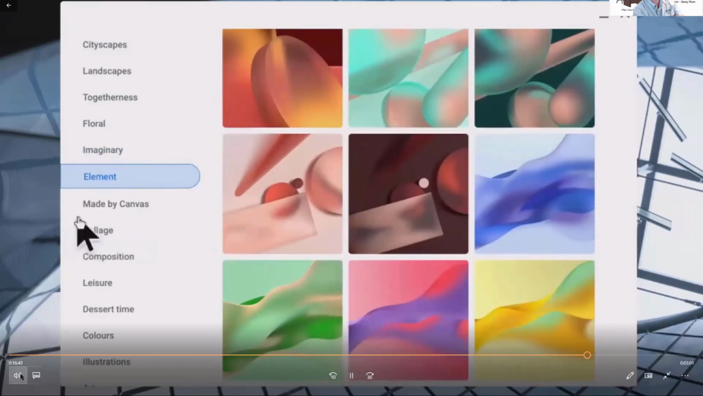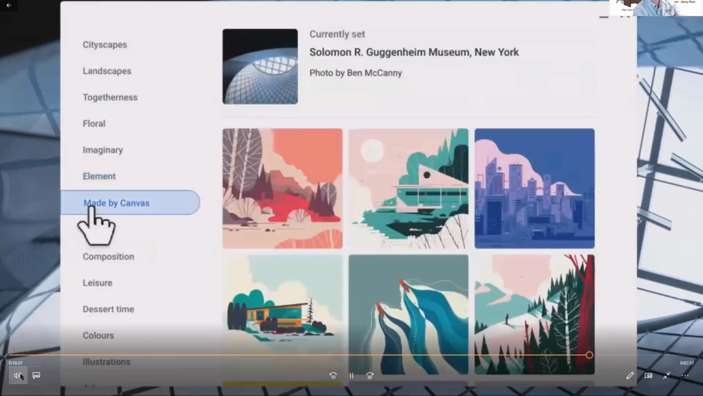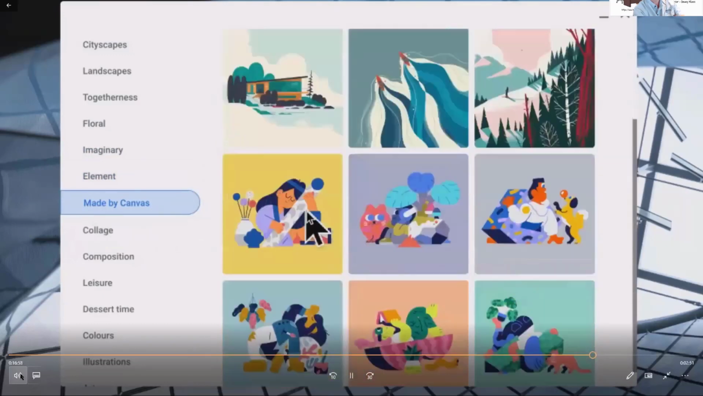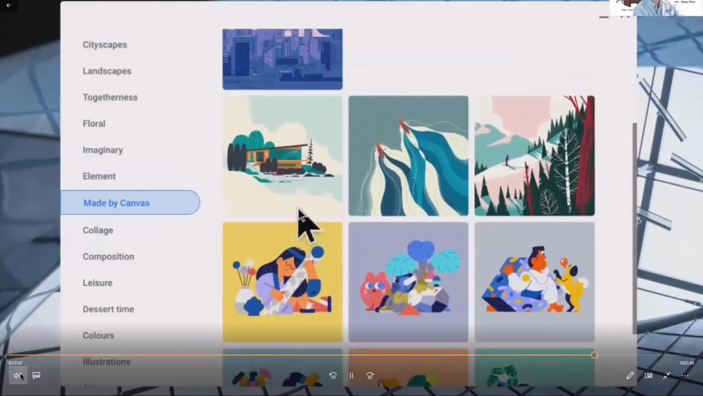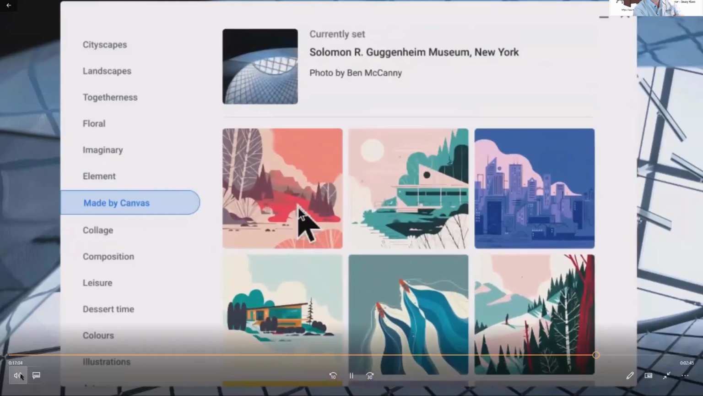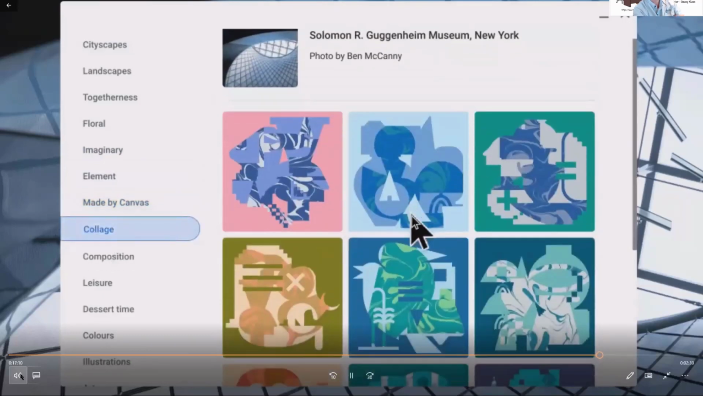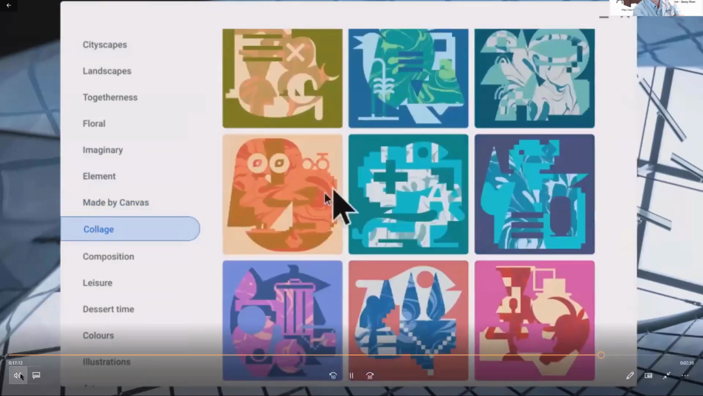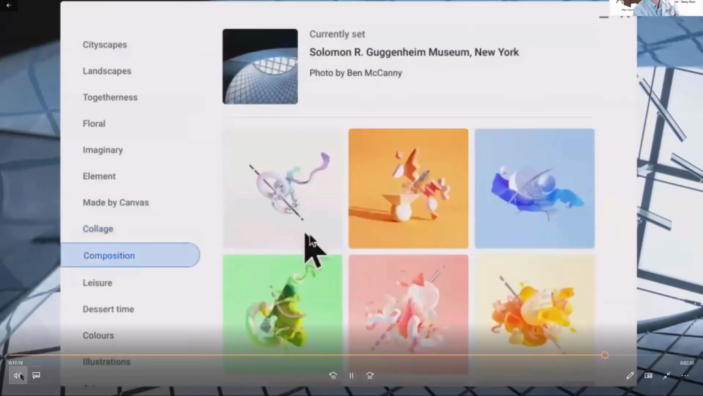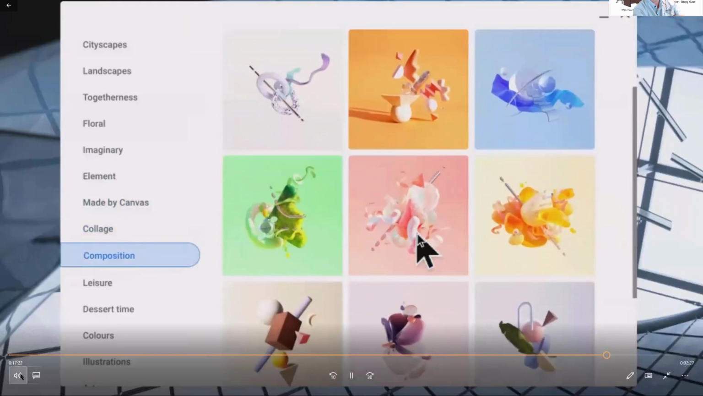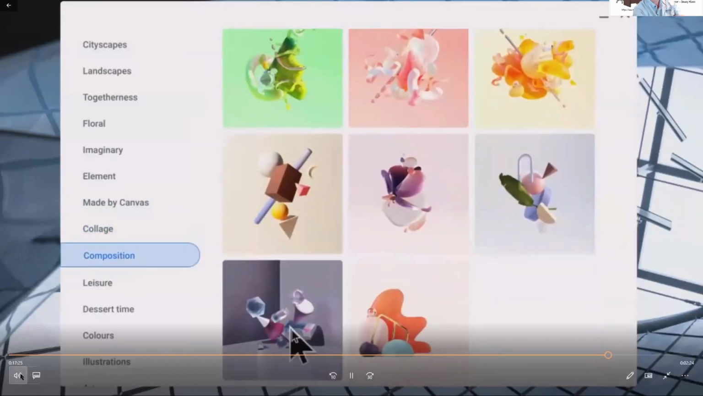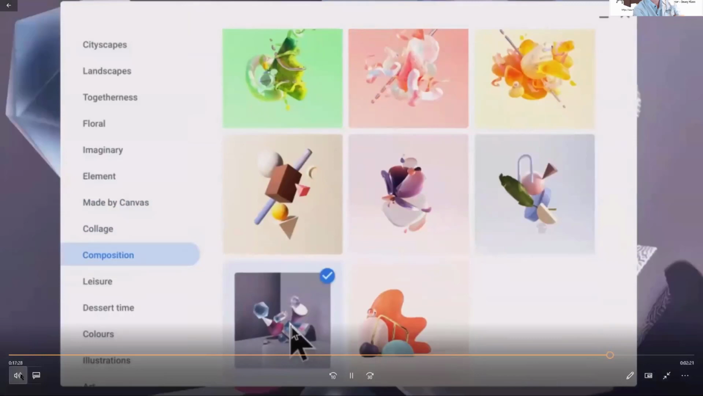Very impressive. Made by Canvas. This has been around for a few editions. These are very nice prints that you have your choice of having. Again, these are all free and available through the wallpaper app. We have collages. Again, your choice. And we have composition. So it's interesting if we chose this one. And that's what it would look like on our background, just by clicking on it.